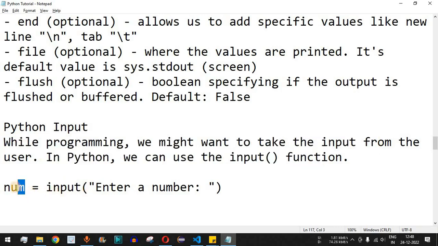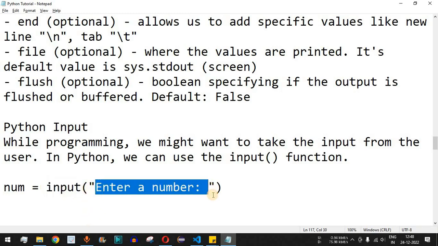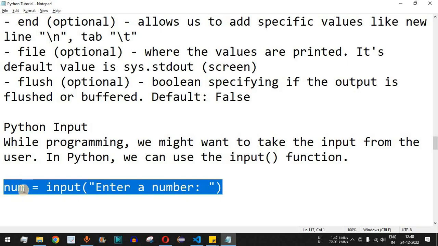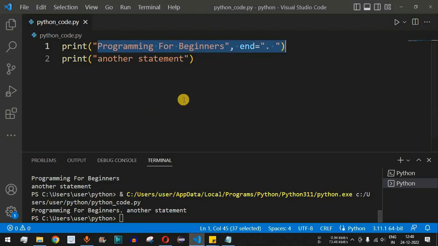So as you can see, we have a variable over here, or we can say identifier. It is equal to, we have used the input function. So guys, this input function will take a parameter which will be kind of a label which will be printed on the screen for the user as an instruction. So we are asking the user to enter a number, and the number that will be entered by the user will be stored in this num variable over here. So guys, let us check this with the help of an example now.